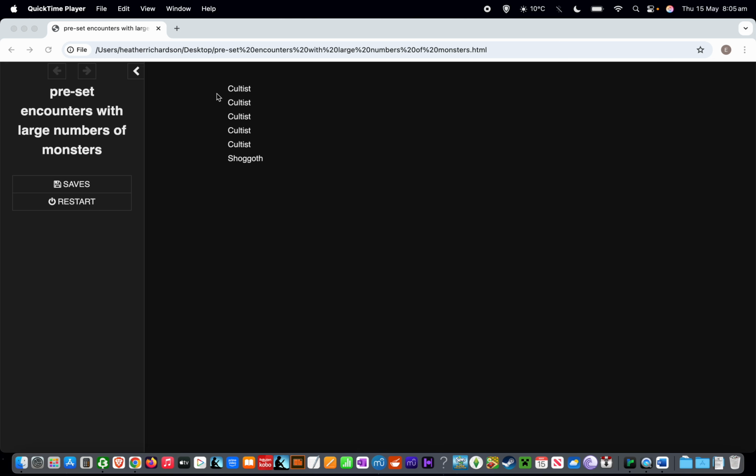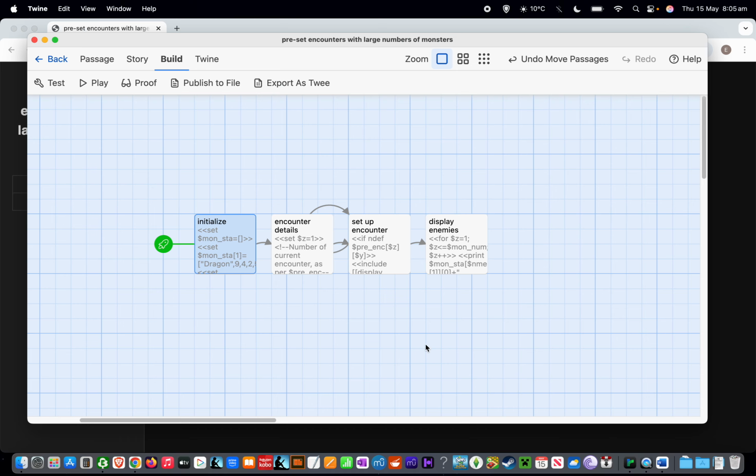What I've done here is I've set up an example which is meant to be five cultists and a Shoggoth, which is a monster from H.P. Lovecraft. That's obviously not relevant to the programming. This is just to make sure that it's reading the data correctly. So I'd like to spend the rest of the video showing you the code.